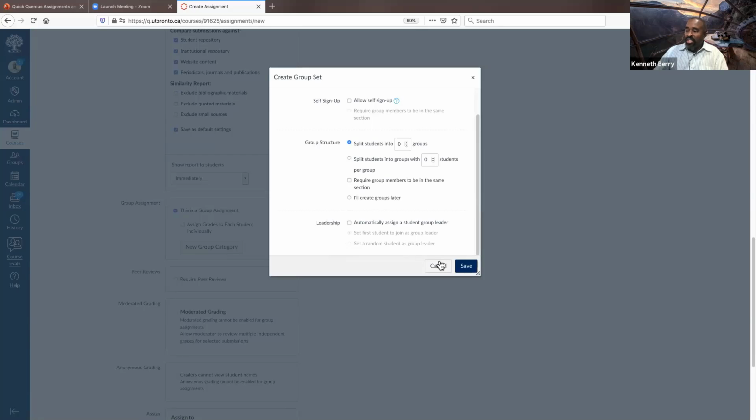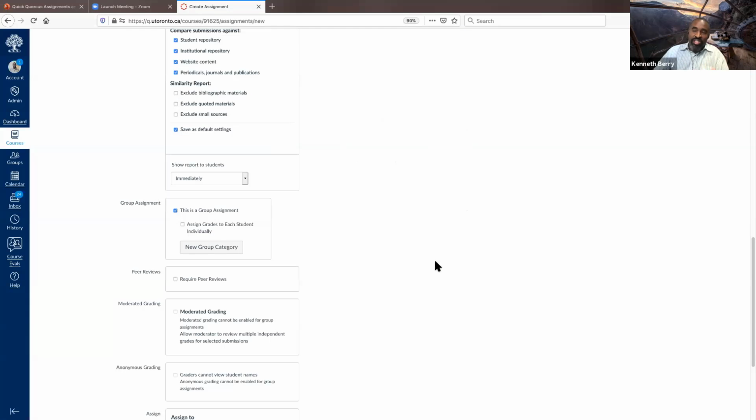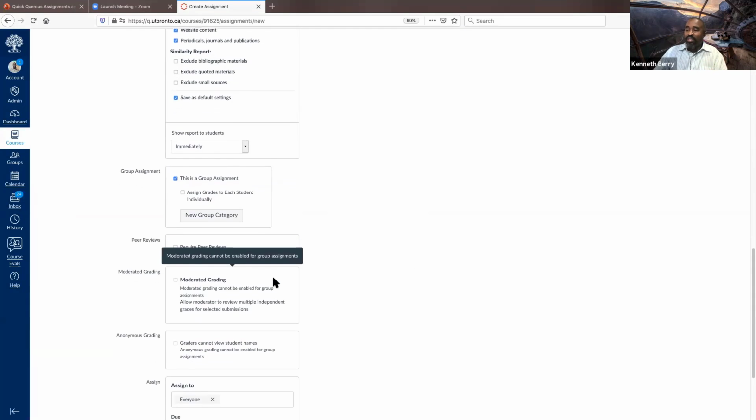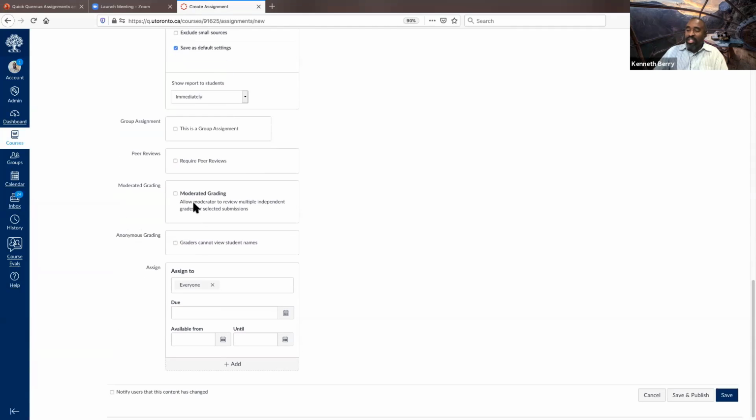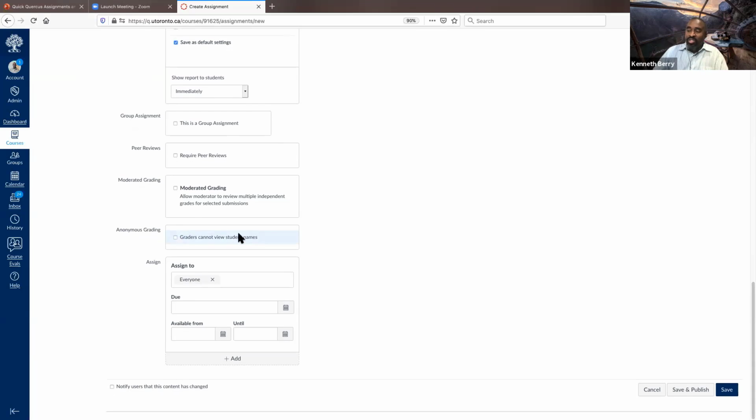All right, and you can assign a group leader. A group leader can change the name of the groups as well. I'll probably just uncheck that. Moderated grading, we don't really recommend moderated grading at this point in time, but the moderator can review multiple independent grades, so you can have multiple persons grading. You can also enable anonymous grading as well.